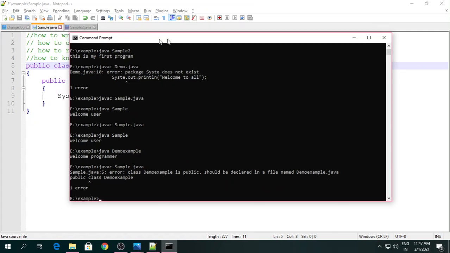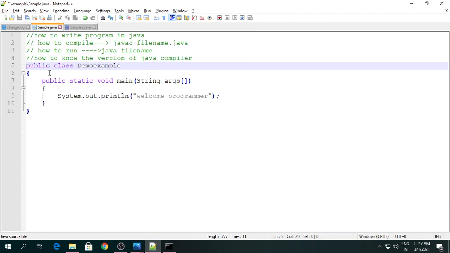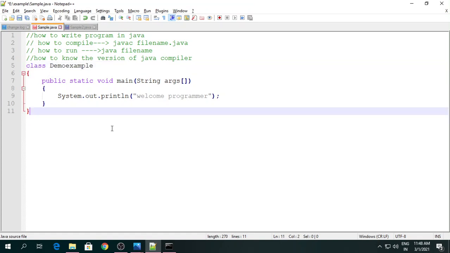So what happened? Whenever you declare any class as a public class, at that time the name of the class and the name of your file should be the same, otherwise it can be different. Remember this point: if your class is of public type, then the name of the class and the name of your file should be the same, fine. So now again let me correct this one according to my problem statement.